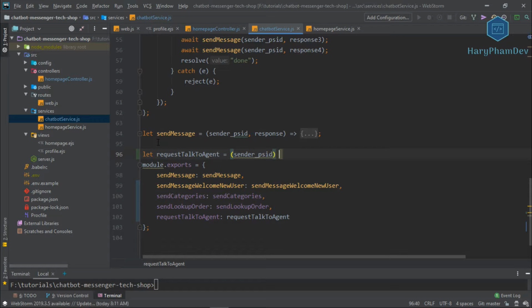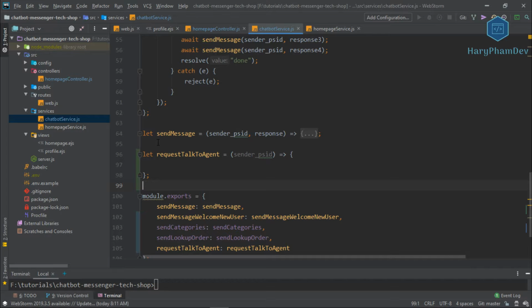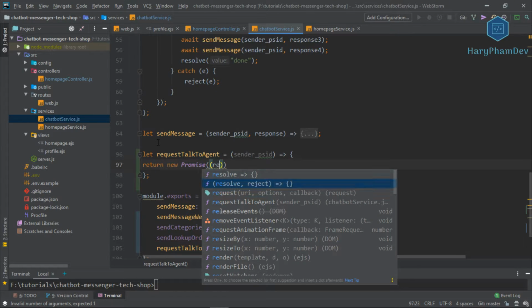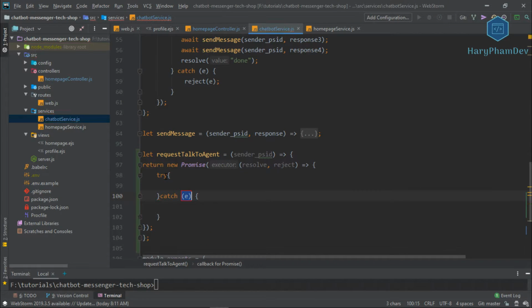The first is request to talk to an agent. Pass the sender ID, and inside it we will return a promise with resolve and reject parameters. We use try and catch to handle exceptions, and reject the exception.